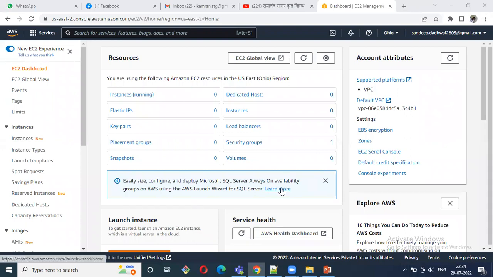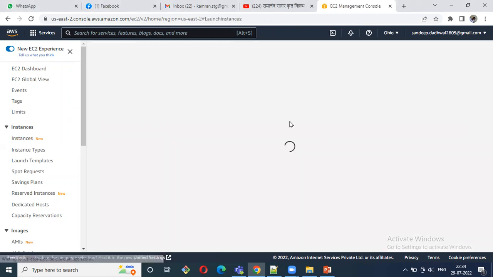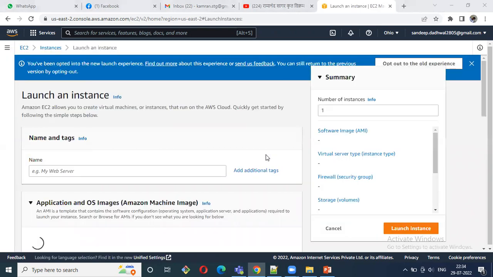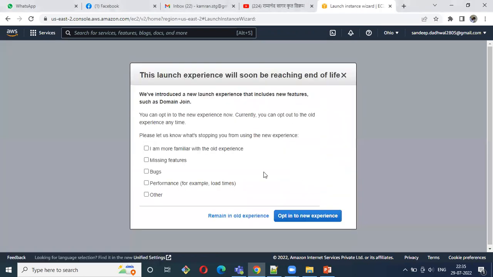Hey guys, sorry for the hold. So where I was just letting you know about this EC2. So the first thing is how you will create your EC2 machine. So once you see this dashboard, click here on the instances. Once you click on the instance, there is an option to say launch instance. Once you say launch instance, that means you are creating an EC2 instance.